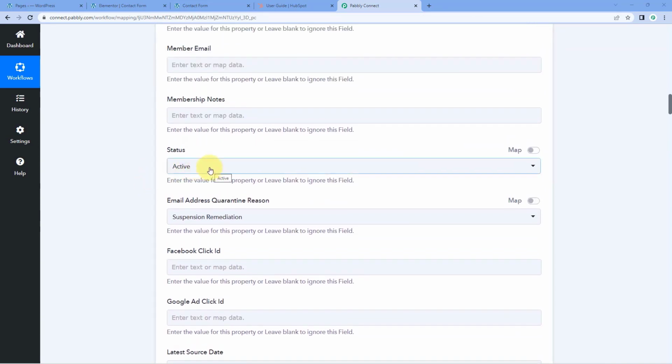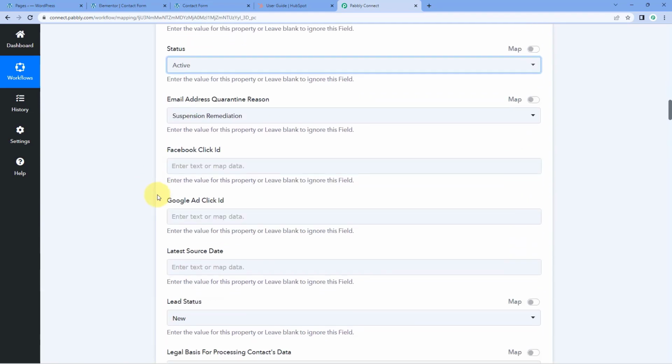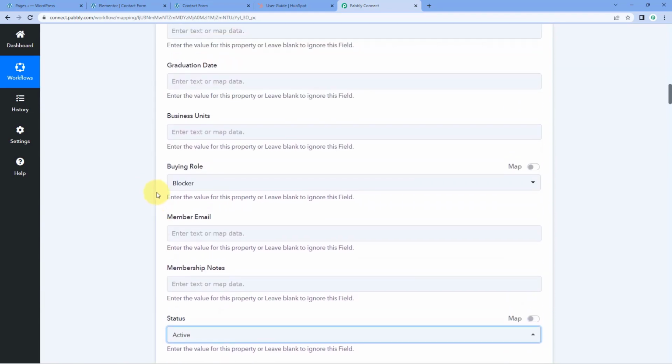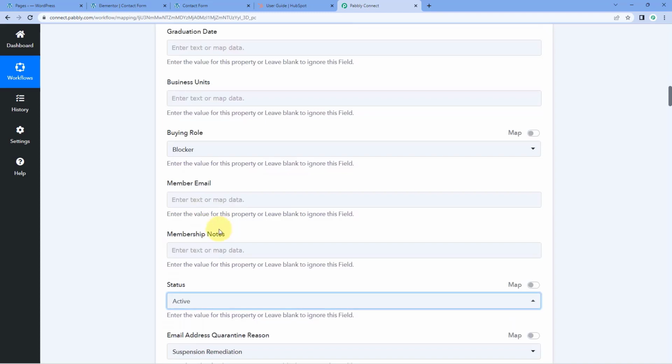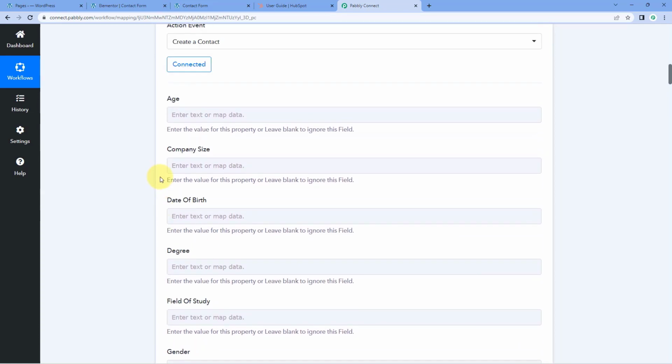So here you can see there's a field of status in the drop down where we are going to select active. Then after that, here you can see the field of role. So here guys, in the drop down you can see a list of different roles which we are going to assign to these contacts. You can select the required role as well.